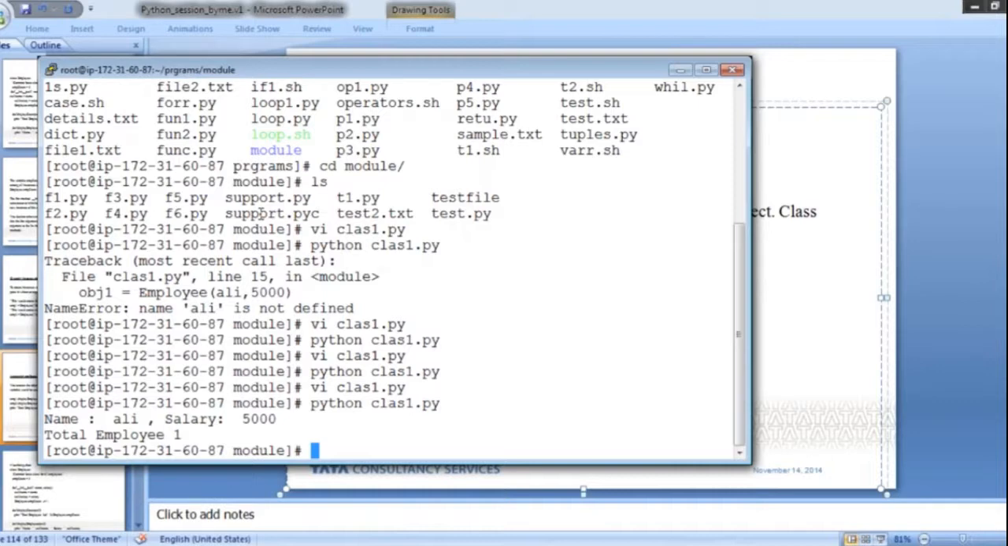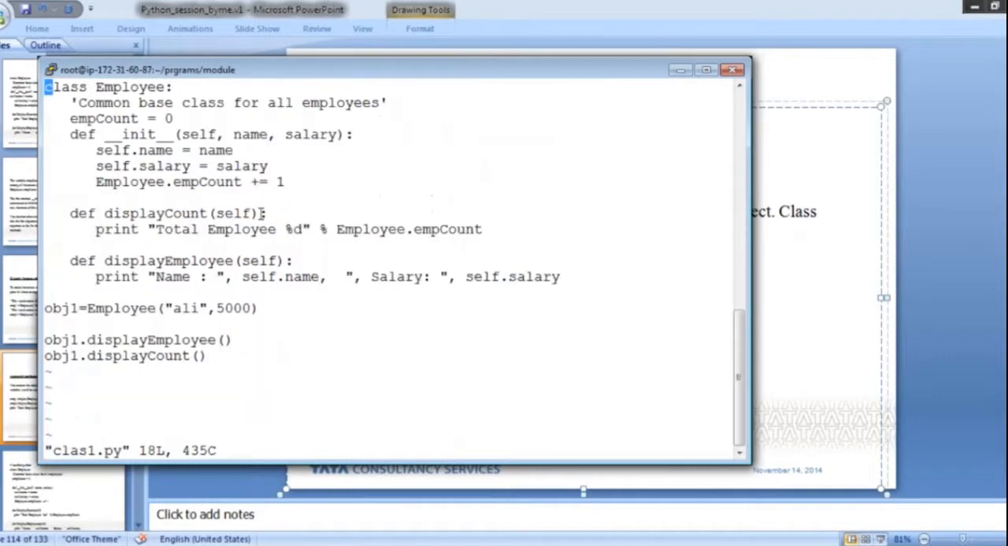When I said obj employee, obj dot employee salary and employee name, it has printed both of them, right? Okay. When I asked for employee details, it has printed name and salary. When I asked for display count, it has displayed the total employees equals to employee dot employee count. Okay, it has increased it and printed it. Fine.